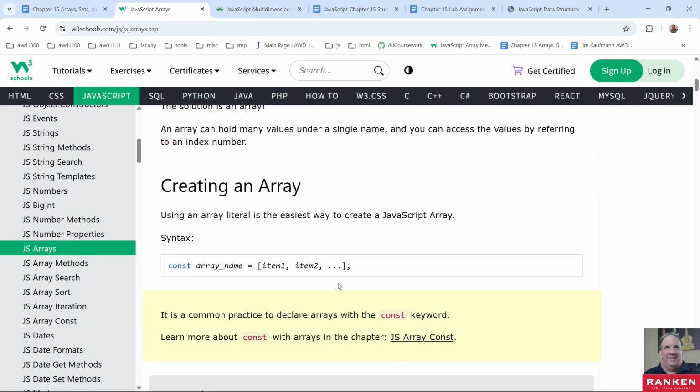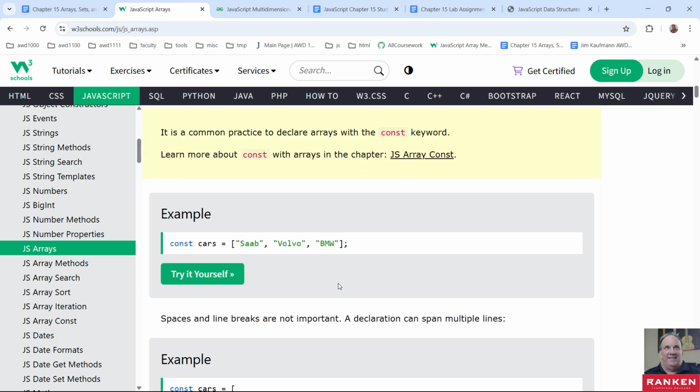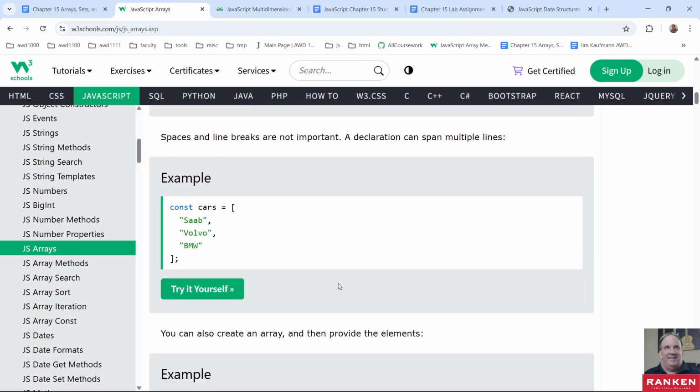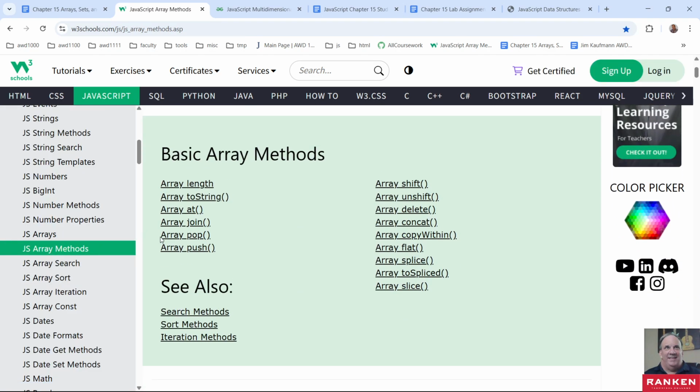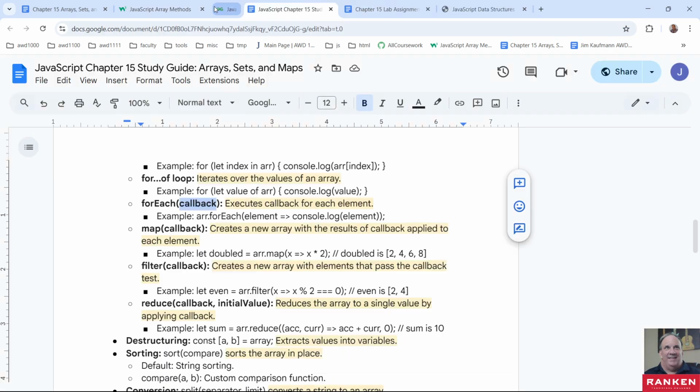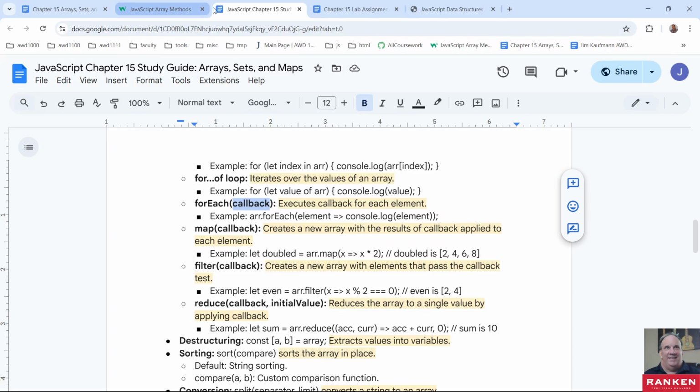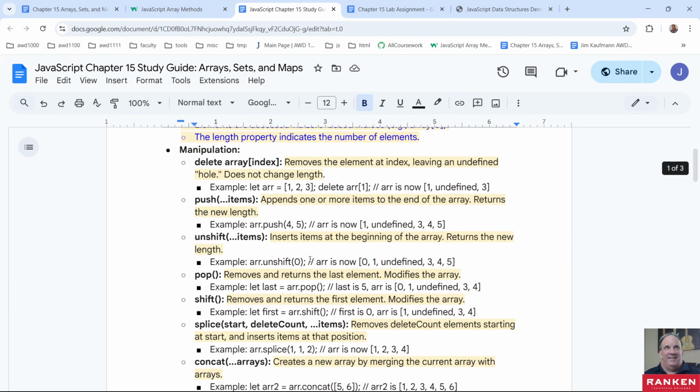If you want to spend a little time looking through this, it can be helpful as well. Probably the biggest thing is these array methods for pop, push, etc. All right. We looked at multi-dimensional arrays real quick.